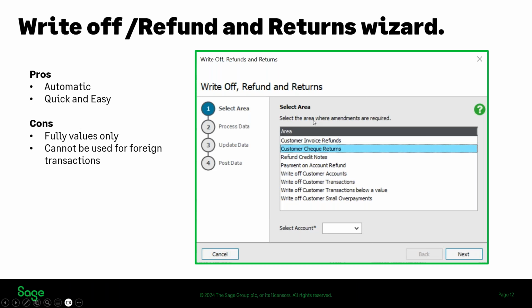So the pros of using this write-off refund wizard is that it's automatic. Okay, so when you do a write-off or a refund using the wizard, it's automatic for you. All of the posting details are entered automatically for you. So it does make life a bit quicker and a bit easier. It's not as widely used though. The cons are it's only full value. So if you're doing an invoice refund, you can only do a full value on this. So you can't do a partial refund, and you can't use it for foreign transactions either. So there are definitely reasons why customers wouldn't be using it.